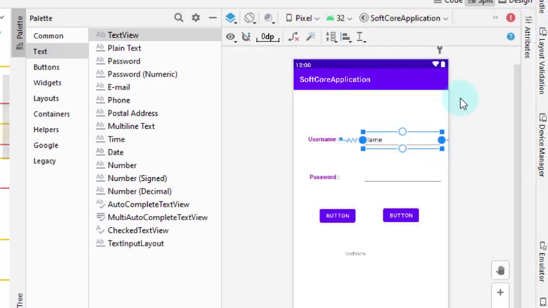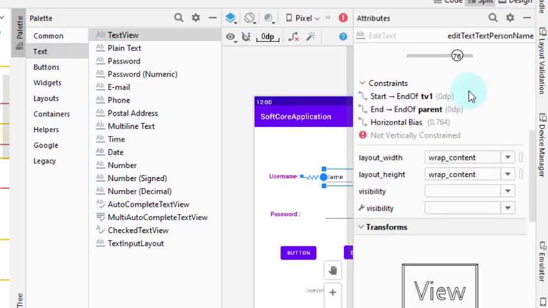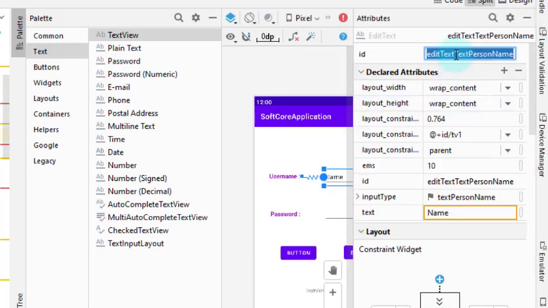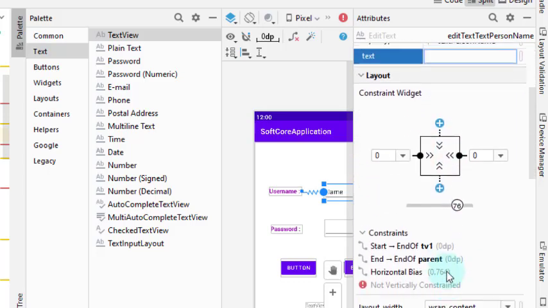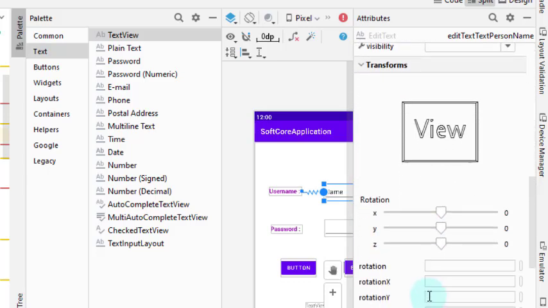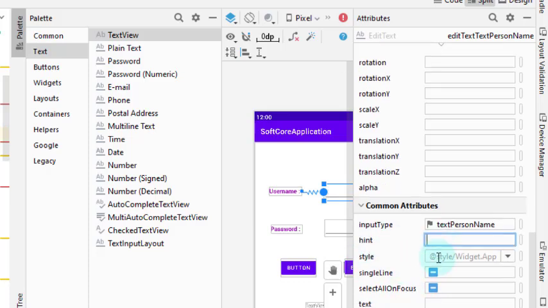Then the same for edit text, go to the attribute, ID, ET1, then the text. In the case of edit text, the text is entered by the user, so we just remove it and give some hint for the user. There is a hint attribute. This is for username.